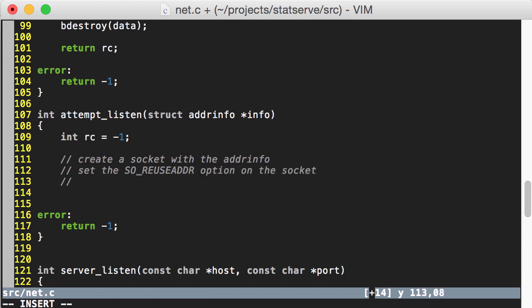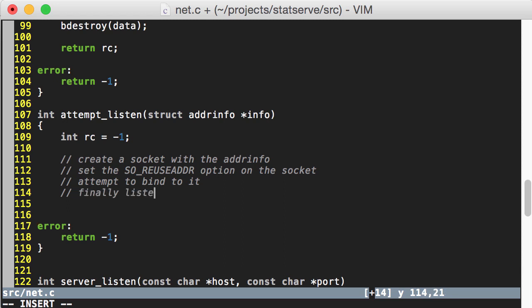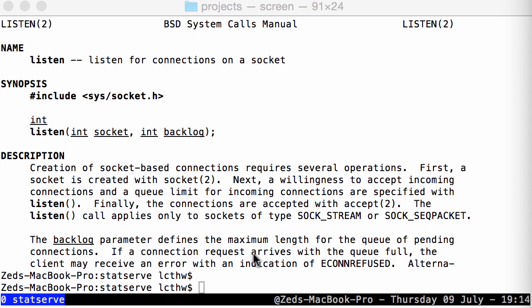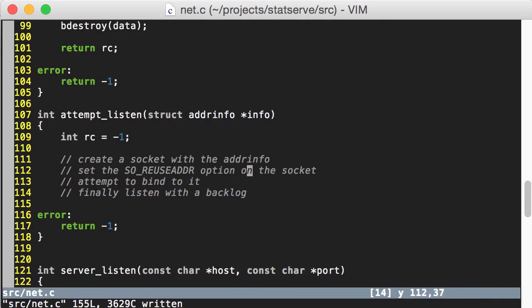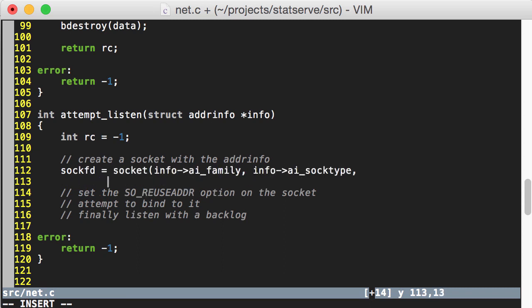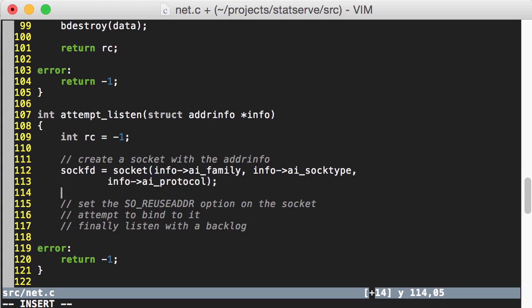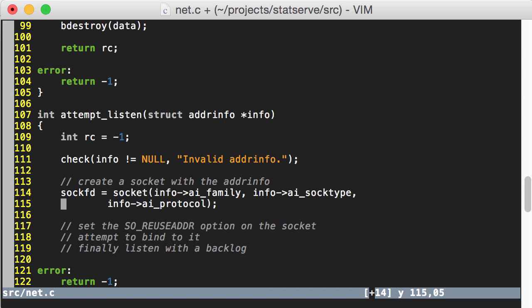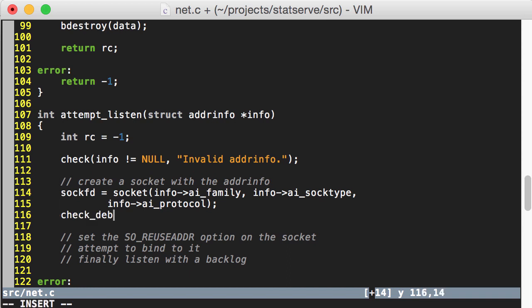I got to create a socket with an address info. I got to set the SO reuse address. If you don't set that, then the server can't bind. Attempt to bind to it, and then listen with a backlog. If the bind works, then I should be able to do a listen. Okay, so I just make a socket. Oh, and I want to make sure that info doesn't equal null. In my quick spike that I did, sometimes I passed the info incorrectly.